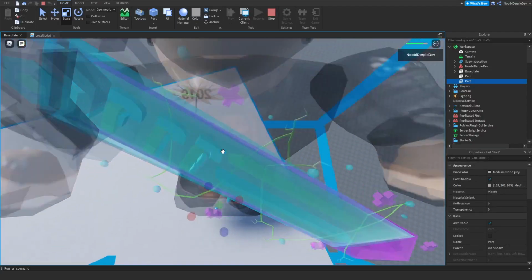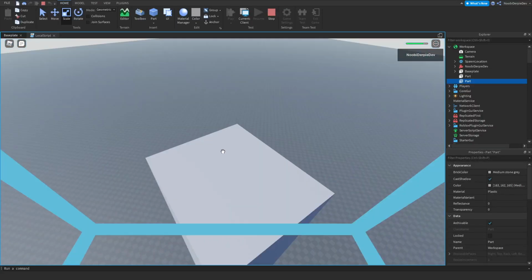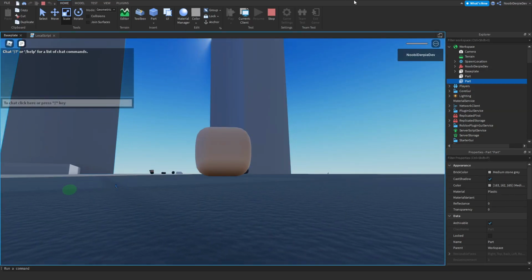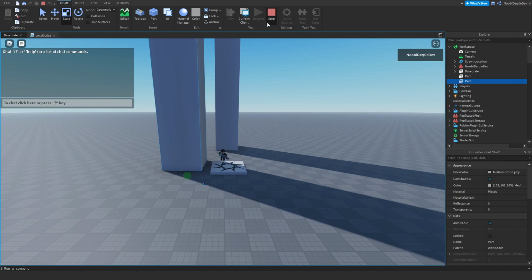If you want to know how to make fall damage in Roblox Studio so you get damaged by falling from a certain height, you're going to have to watch this video all the way to the end to find out exactly how to make this.